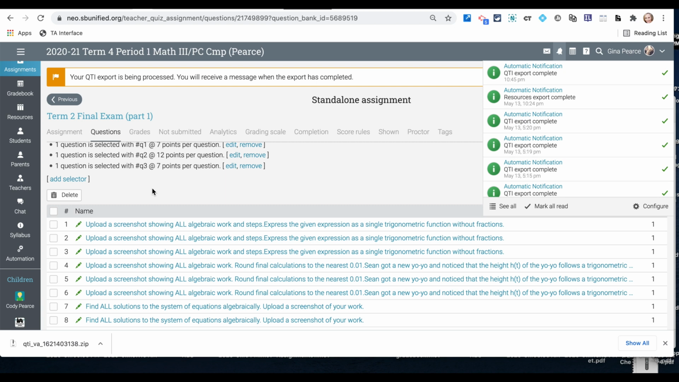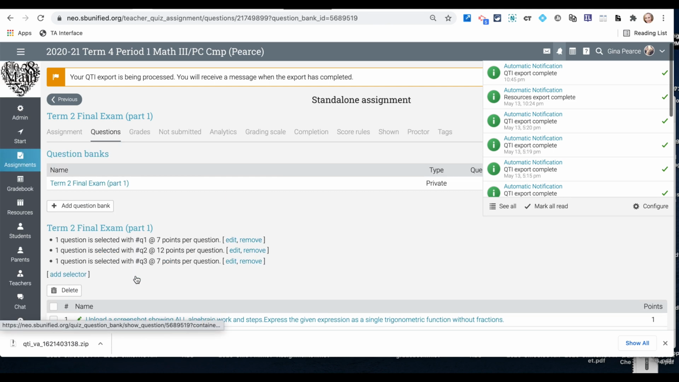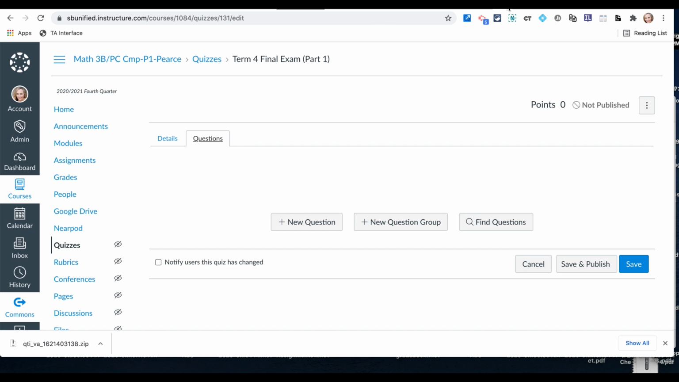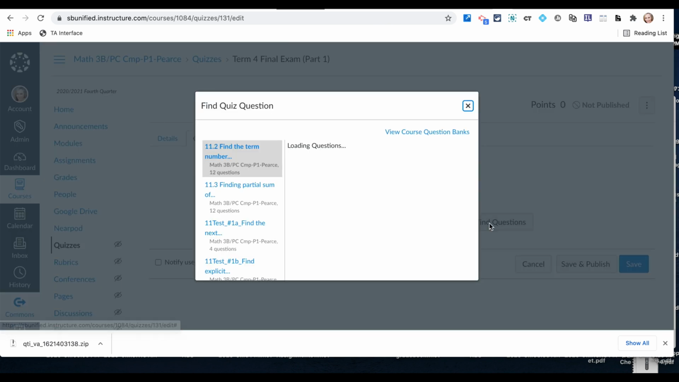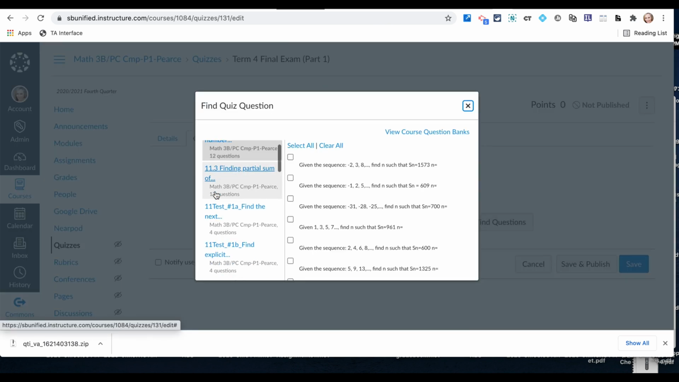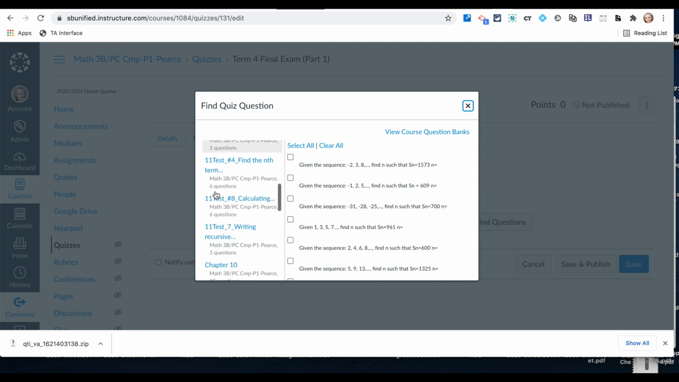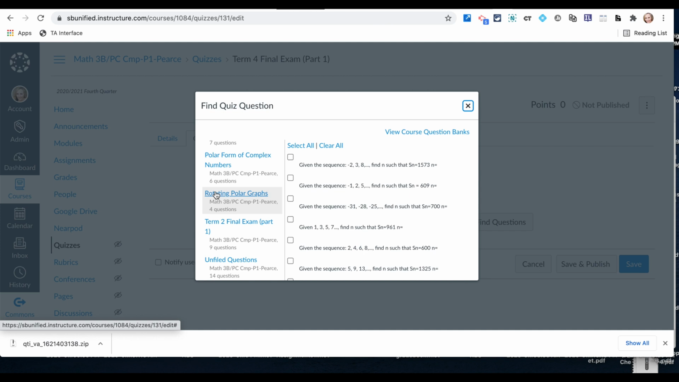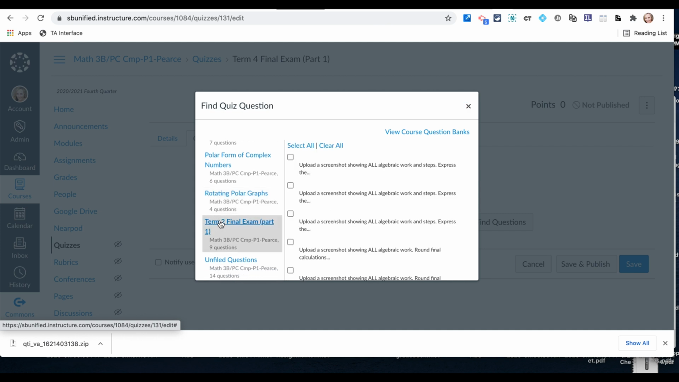If you don't care, you want it to ask a question for all of these, the process is a little bit different. So I wanted to show you that so you can figure out what type of question adding you're going to do. So let's just say you don't care about the tags, you just want it to add all the questions from the bank. You're going to just go over here to find questions. And this is going to give you a list of all of the banks that you've actually imported. So I'm going to go ahead and find my term 2 final exam part 1, and open that up.